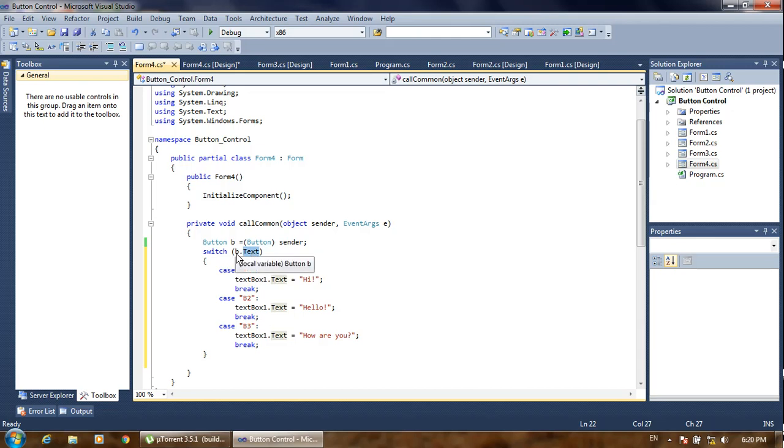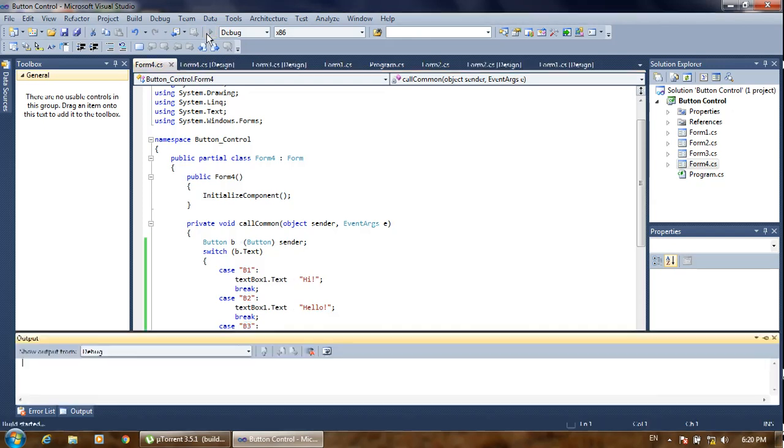So the sender object which is calling this function, if that is having text as B1, then display hi. If it is B2, then display hello. And if it is B3, then display how are you. Now run this.